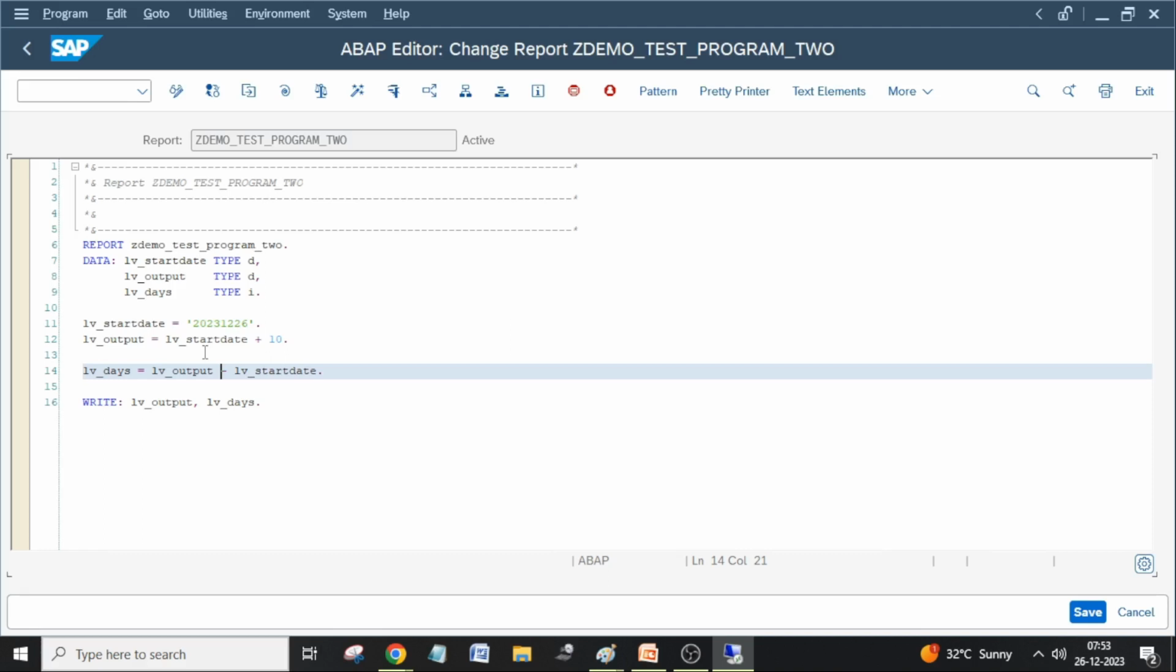So it can show up to 3 decimal places, right? Clear? That is about packed decimal. So character, integer, number, packed decimal, date, time. These are the most frequently used data types. Okay.